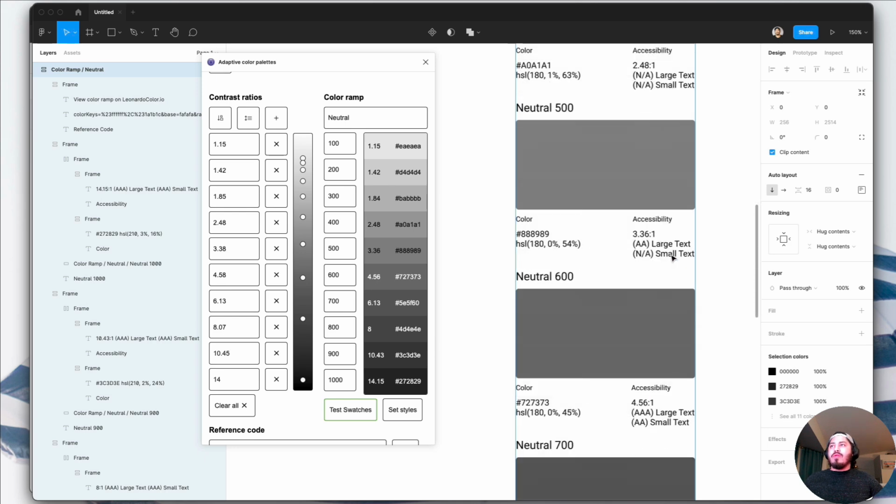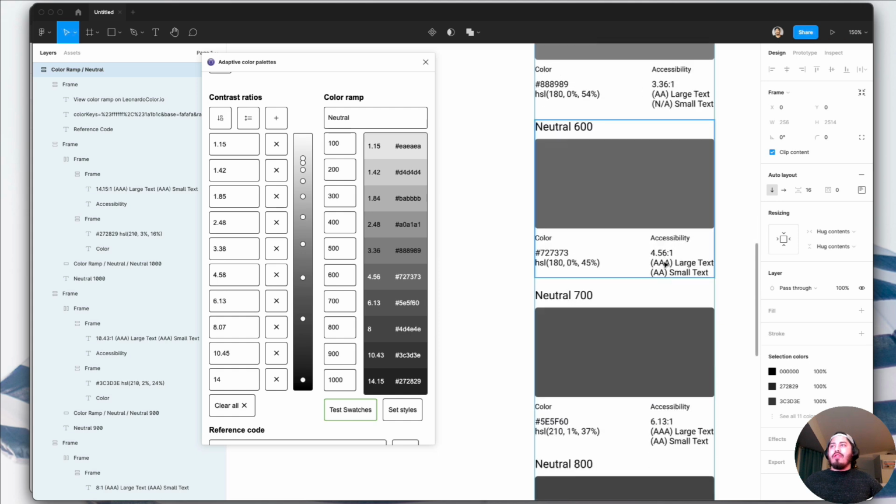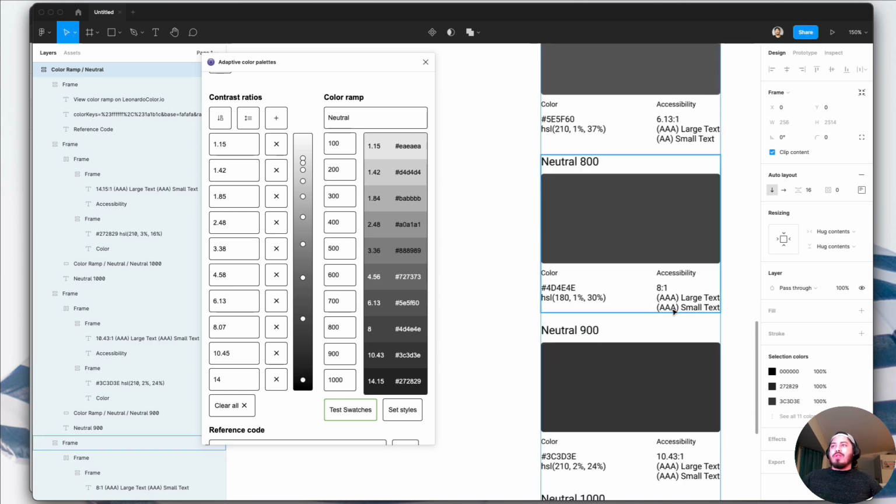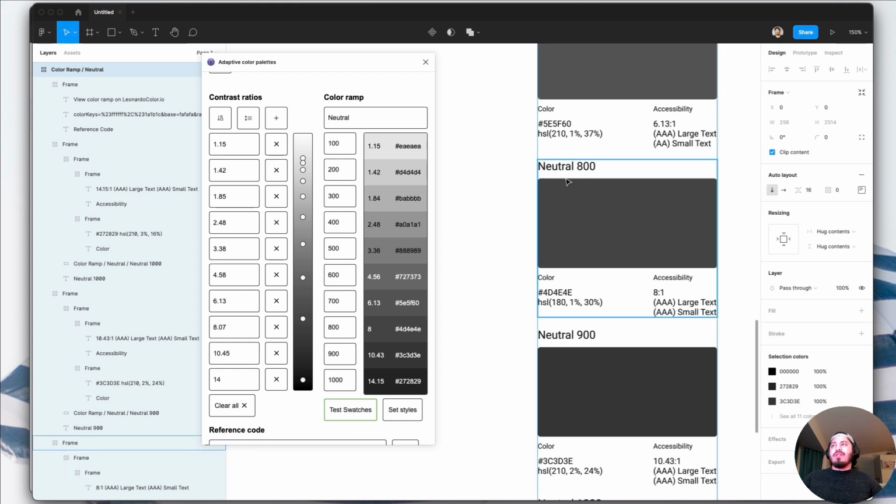So as we start to move through the system, you'll see here our 4.56, that of course is AA accessible against our background for small text, and AAA accessible with large text against our background. So you can see this start to update as we start to move past 7 for AAA on small text. So if we wanted 7, we would have to go with our neutral 800.